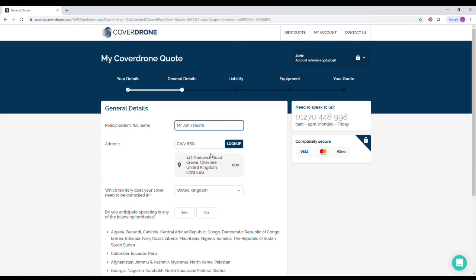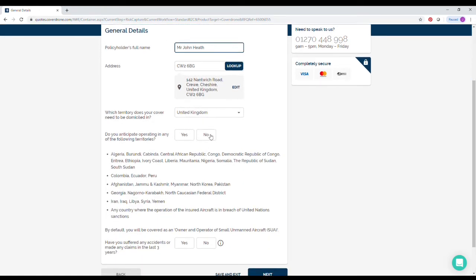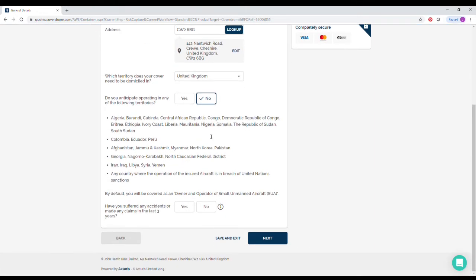Once registered, you will then be taken through to the General Details page. Please ensure that your full name and address that you've previously inputted are correct. You will then be asked which territory your cover needs to be domiciled in.